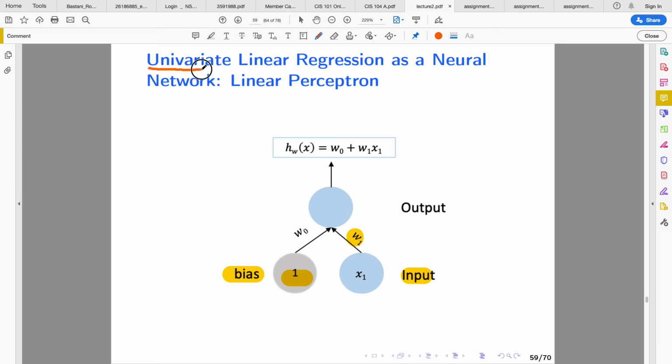So this is for univariate linear regression, and it's univariate because you just have x, so you just have x1, that is one feature, just one variable. Now if you are modeling a linear regression using a neural network, this is how you go about it. This is also referred to as a linear perceptron.